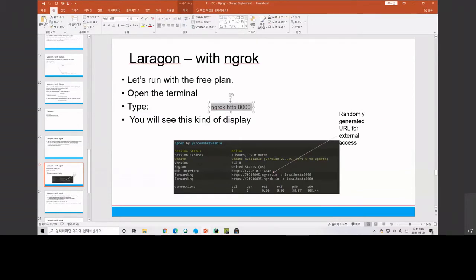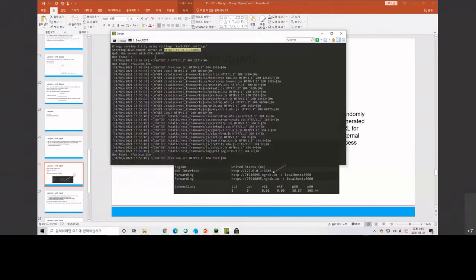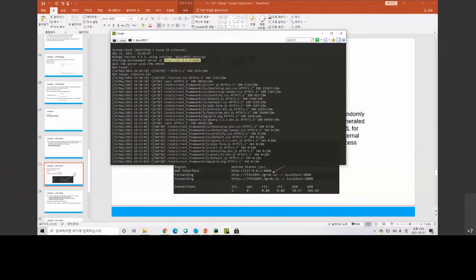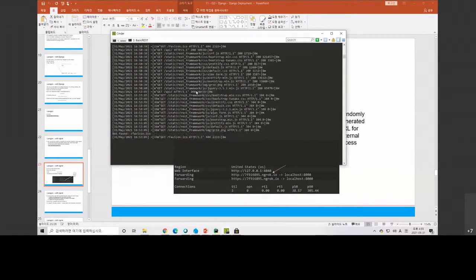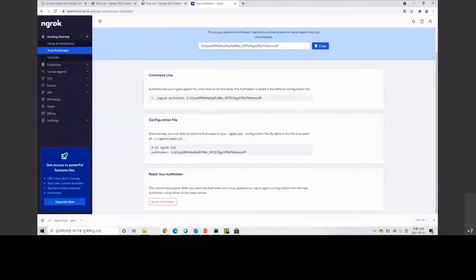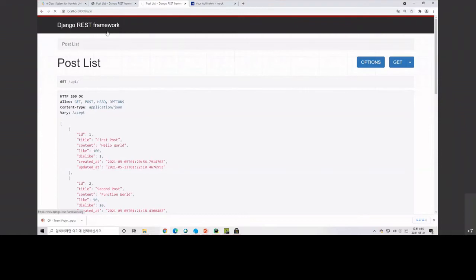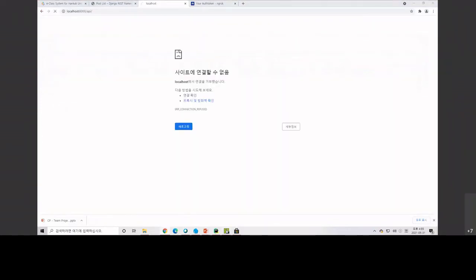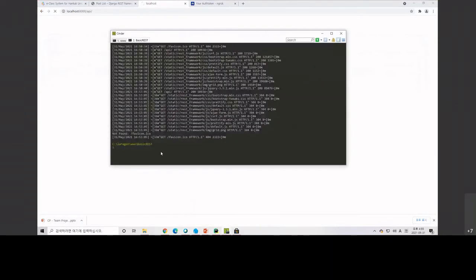I would like to use ngrok, and I would like to use one port number, which is 8000. So let's open the terminal again. Now it is working well on the localhost. If you want to stop, you can press Ctrl C. The Ctrl C will stop this server. If you do this one, now it doesn't work. So you can try with ngrok.